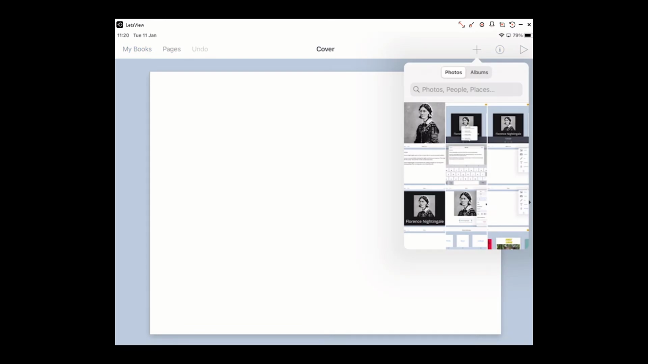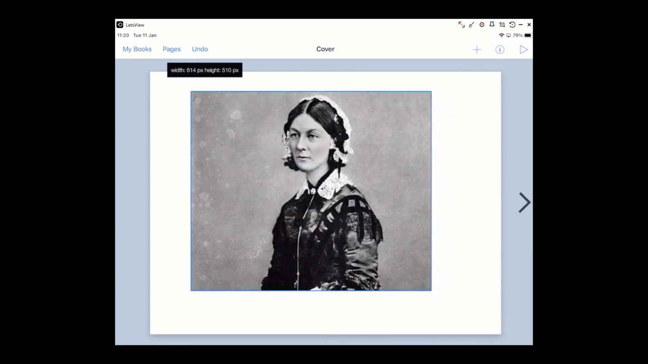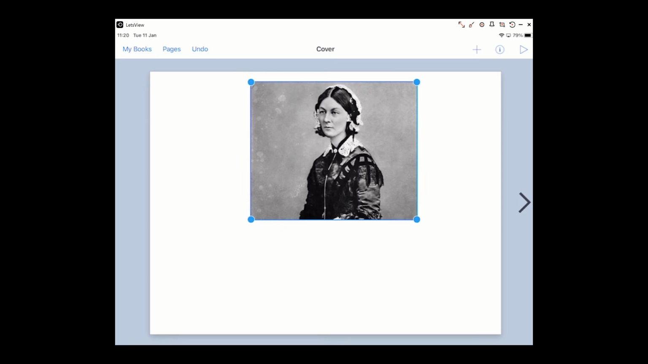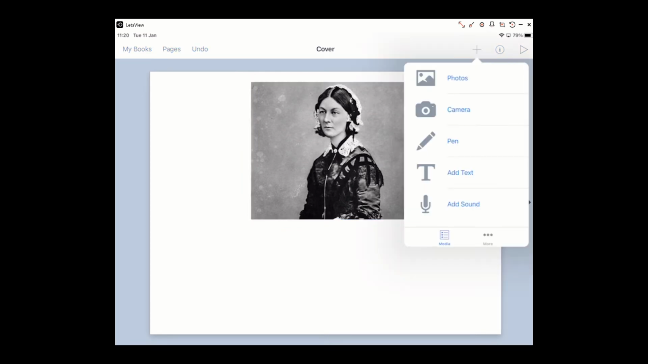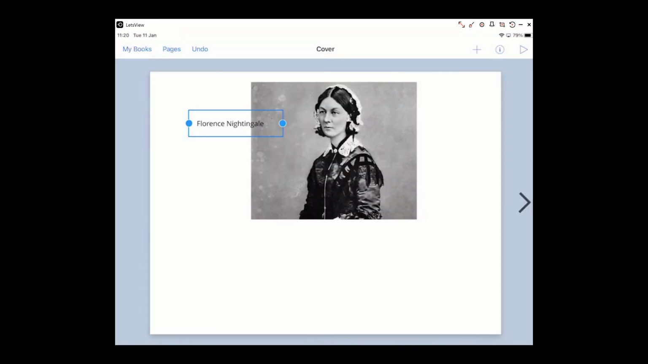When I click on photos, it'll take me to my camera roll, and then I can select the photo that I want to use as my cover. I'm going to resize it using the drag handles in the four corners, and then I'm going to add some text to be the title of the book, and my title is Florence Nightingale. Click Done when you've finished typing in your text.